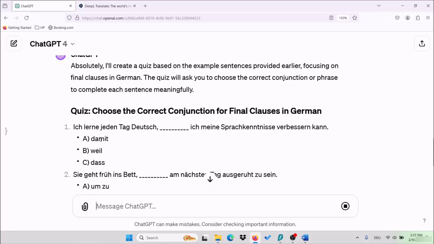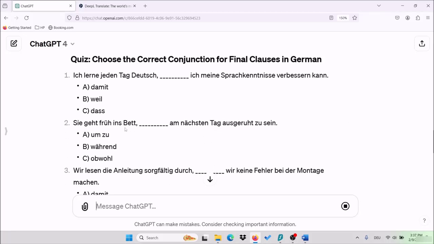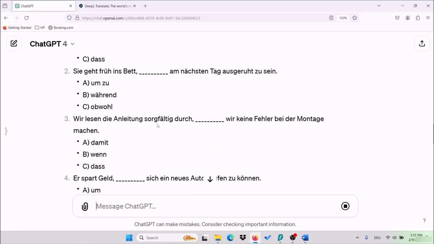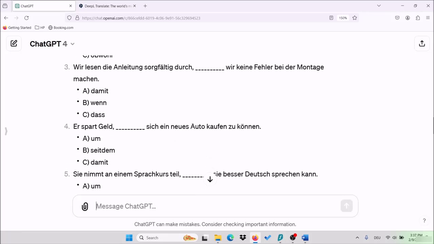And now here you can see that ChatGPT generated the exercises for us. Ich lerne jeden Tag Deutsch, damit ich meine Sprachkenntnisse verbessern kann. Sie geht früh ins Bett, um am nächsten Tag ausgeruht zu sein. So here's a mistake. It should be only Wir lesen die Anleitung sorgfältig durch, damit wir keine Fehler bei der Montage machen. So it would be A. So also in here, it's not 100% accurate, but normally you don't have many mistakes from ChatGPT.